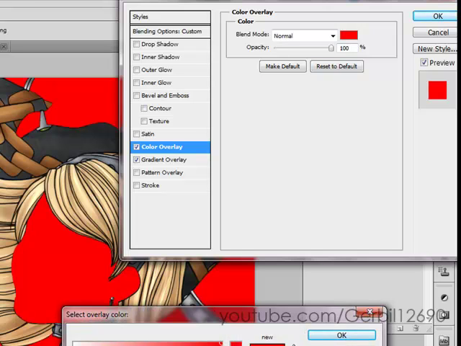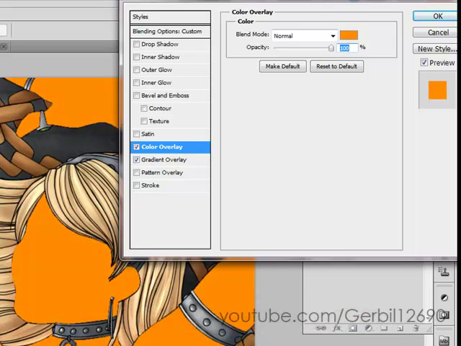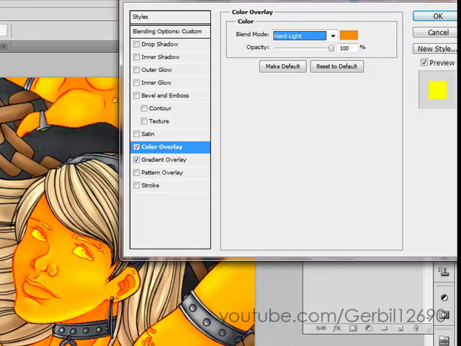Now, color overlay. This would be another layer in GIMP. Now, I got requested to show how to do orange. I'm just going to pick out a nice orange color. That's a little bit red. Oh my goodness. There. It's a little more orange. Now, I'm going to set this to hard light. And that's pretty much it.